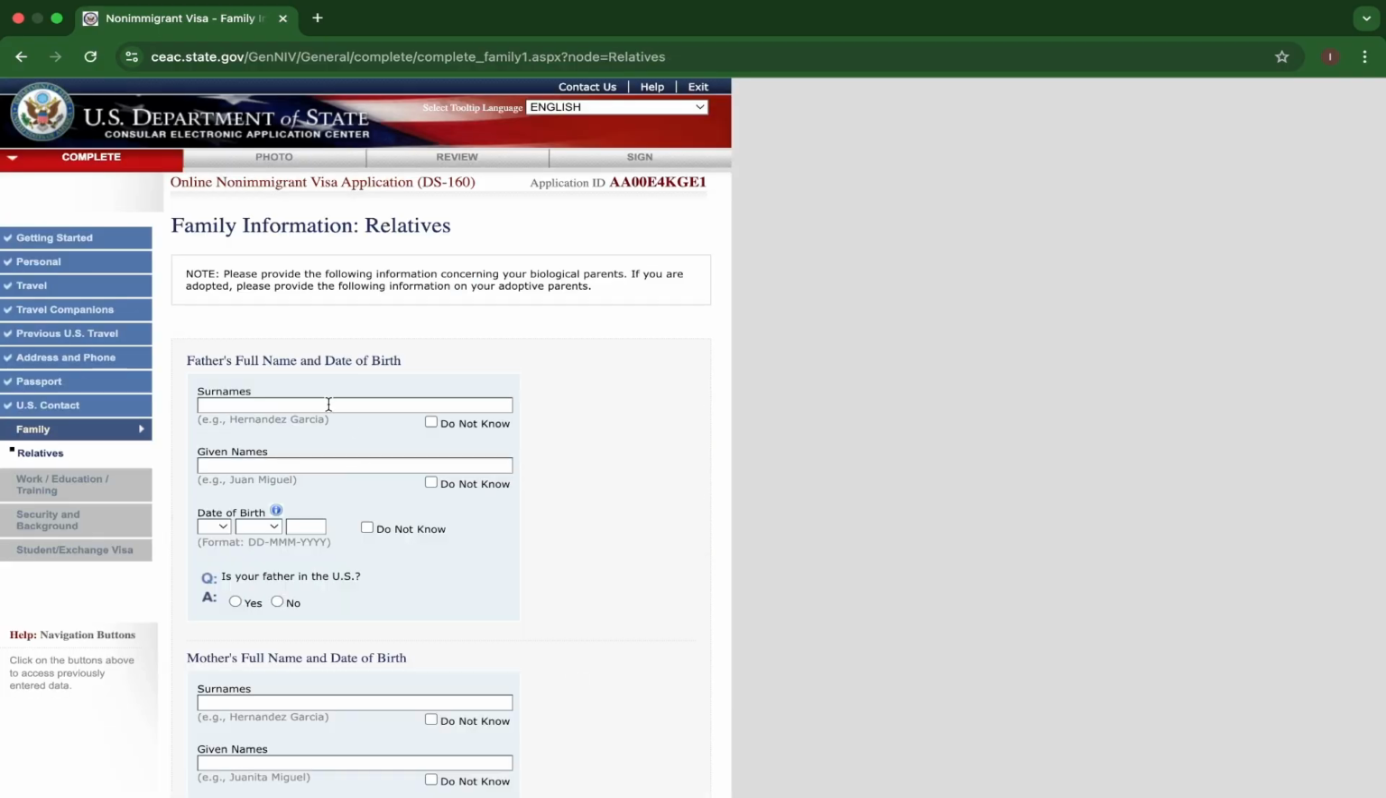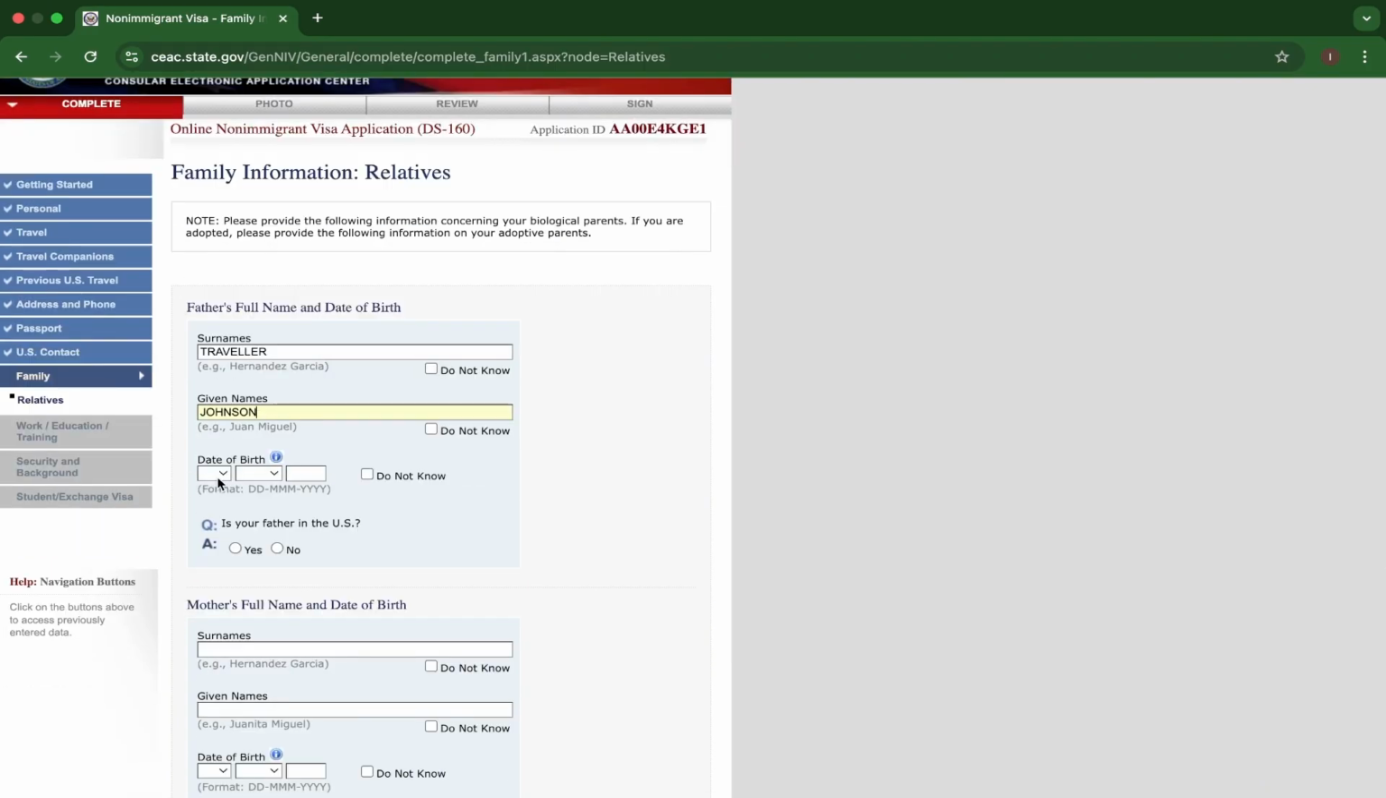Let us jump into the family information section. Here, both father and mother are involved, but it is not mandatory to include them since the globalized world doesn't bind us that way. So it's up to you. Include their information if you wish, or leave it out if you don't want to. Do you see the beauty of filling out this form? You will also be asked whether they are in the US or not. The choice is yours.